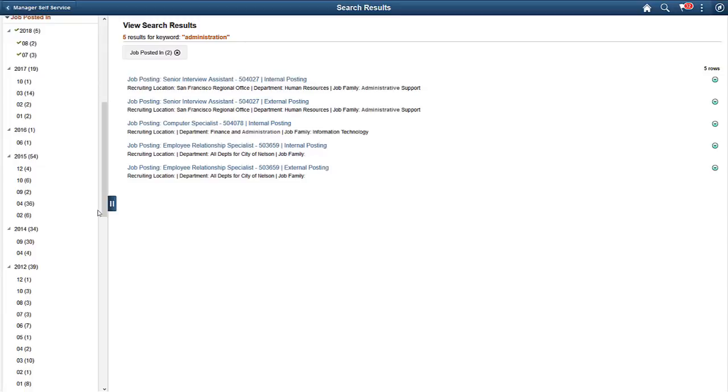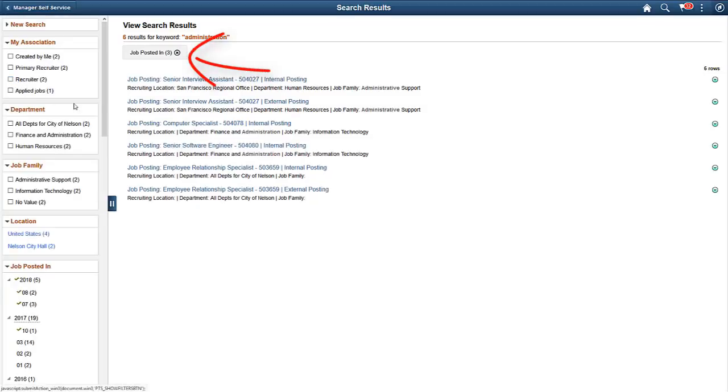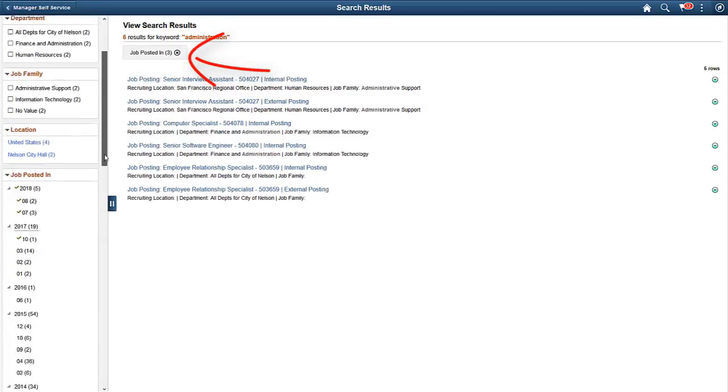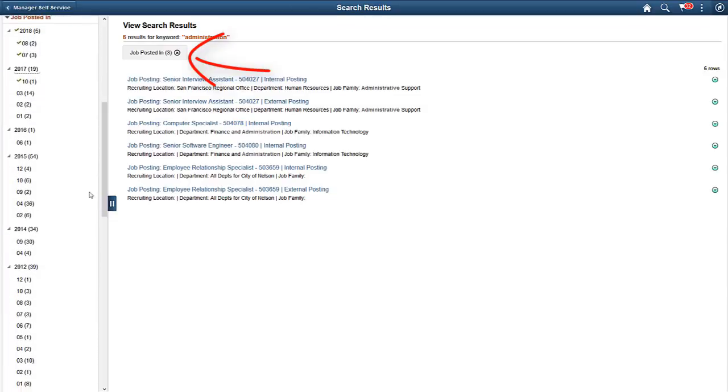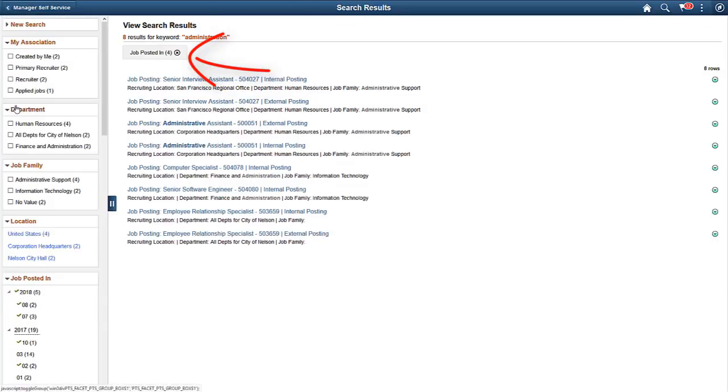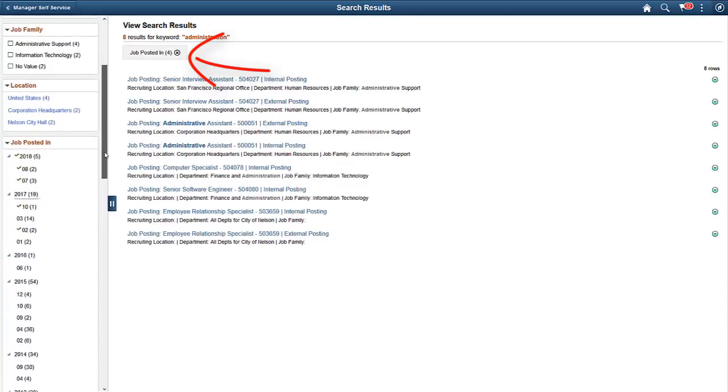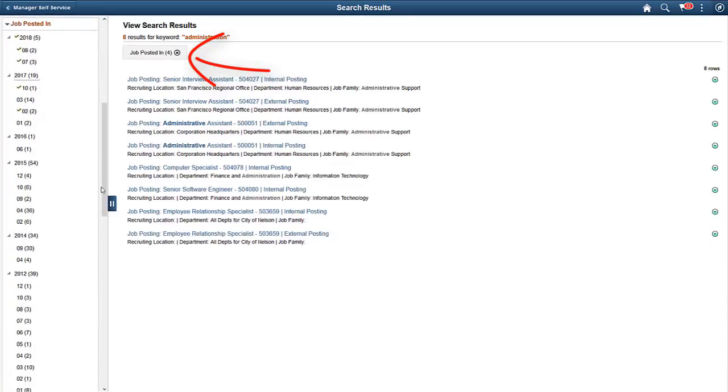Notice that as you select each facet value, green tick marks appear alongside the selected facet value. In the Job Posted In breadcrumb, observe the value in parentheses. It changes to display the number of selected leaf nodes, in this case 4 facet values under 2018 and 2017, indicating that 8 job postings took place in the selected months of these 2 years.